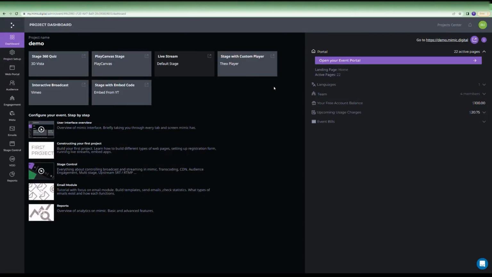You can also see other basic properties of your project, like languages and how many team members you have on your project. You can also access their profiles from here. The next thing is your balance and your upcoming charges, as well as various help tutorials located here on the bottom left. Then on the far left, you'll see a whole lot of different modules. Let's go through them one by one.